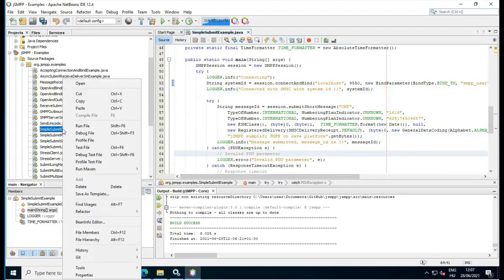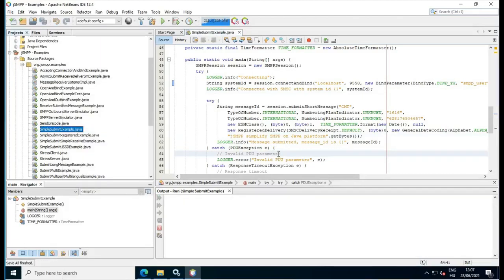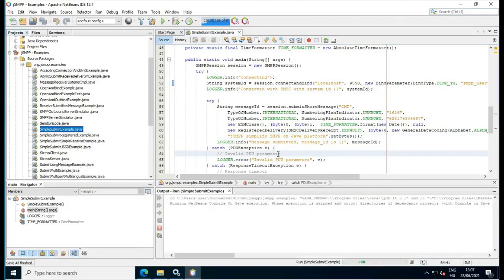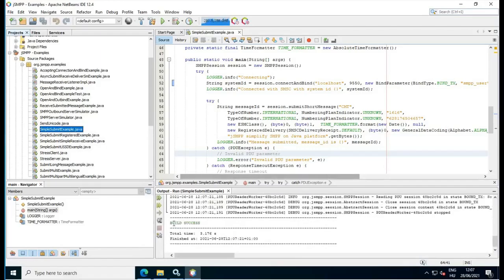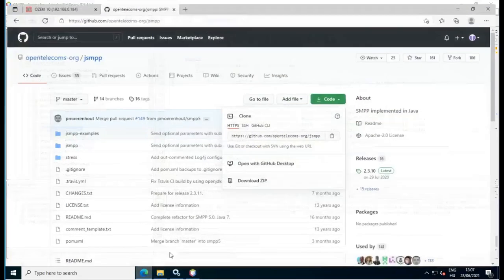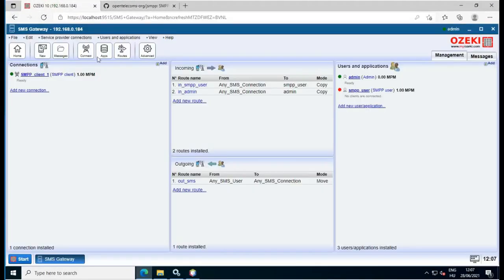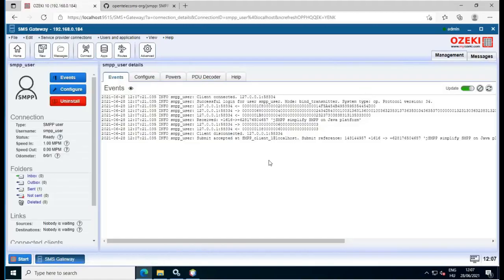Now right-click on simple submit example.java, then run file. If you switch back to Ozeki SMS Gateway and open the Events tab, you can see that it has been connected with jSMPP.